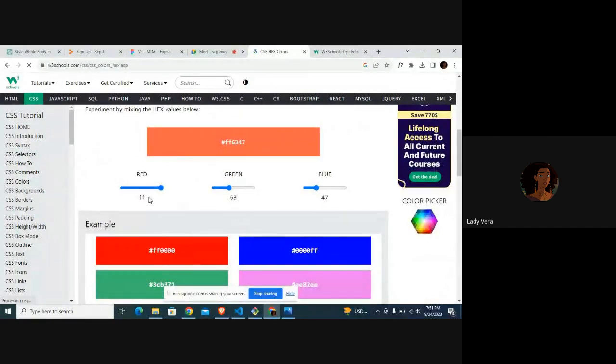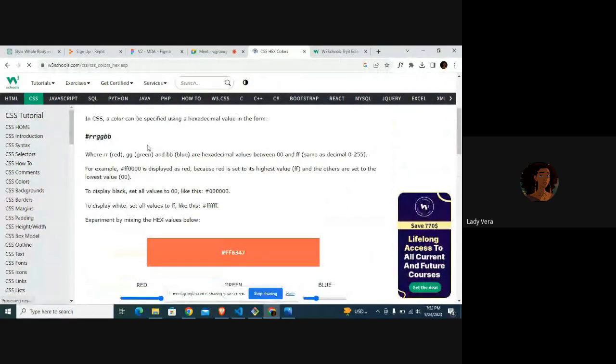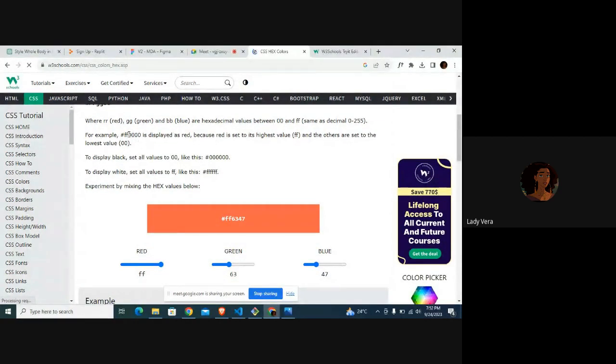So it's still the same thing, red, green, blue, right? But this time around, you're not going to be writing G or R. You're going to be choosing from A to F, and then from 0 to 9. That's how it denotes its color. So if it's FF in all six places, it's going to be white. If it's 000000, it's going to be black.